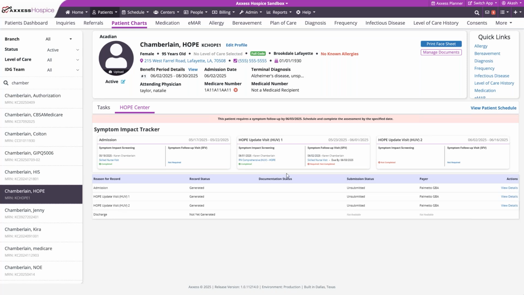We will see the documentation status and the submission status of the Hope record coming from the Hope Export Manager. We are able to open the Hope form under the Action column by clicking on View Details. This will open the form just as it would from the Hope Export Manager. For the purposes of this webinar, we are going to view this form from within the Hope Export Manager. To navigate to the Hope Export Manager, the user will select Hope Export from the drop-down menu under Home.